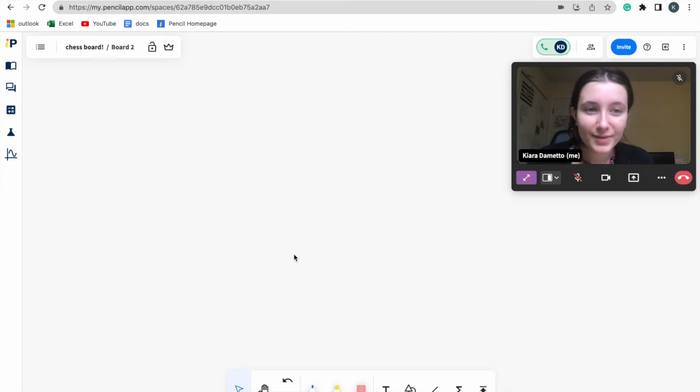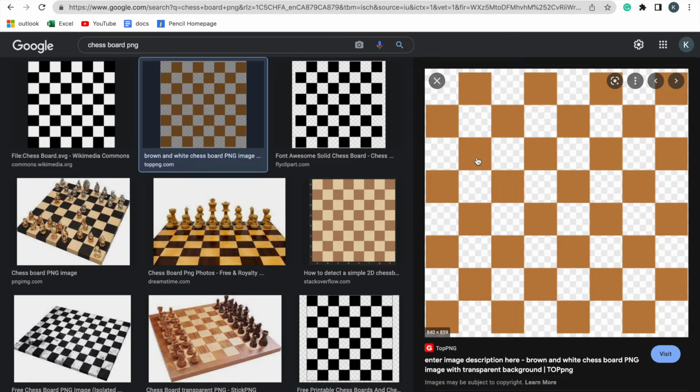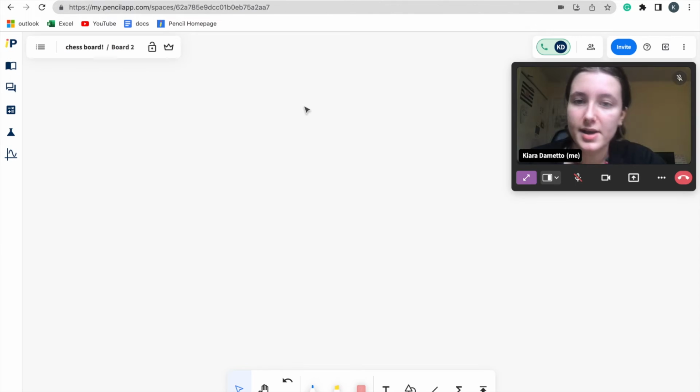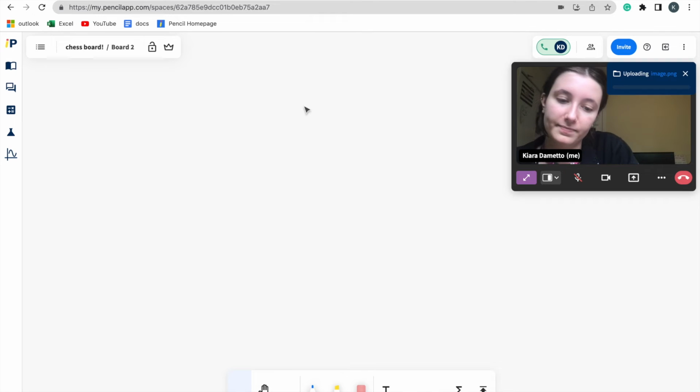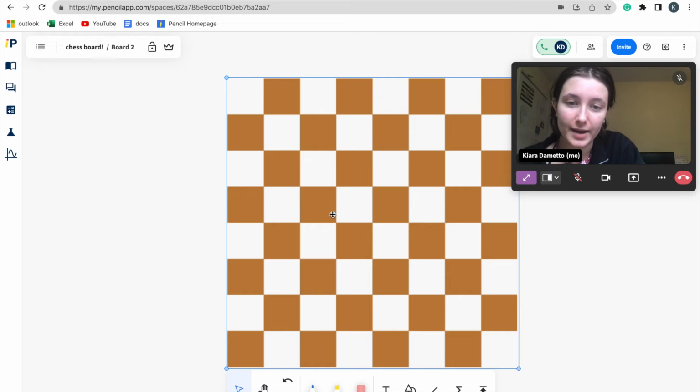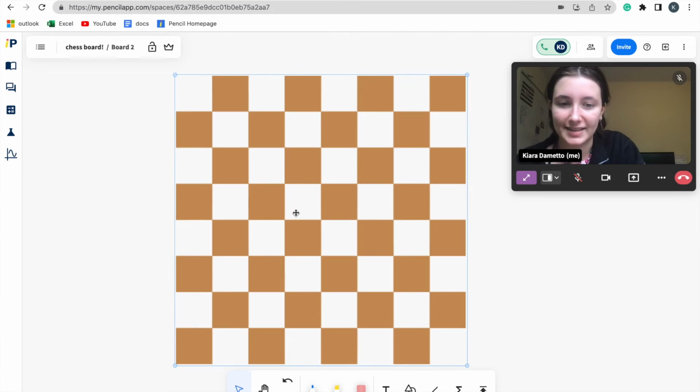Another way to bring a chessboard to your space is by copying and pasting an image of a chessboard off of Google. I have found an image of a chessboard on Google, and I'm just directly going to copy the image and paste the image into my space by selecting Command V. Once the chessboard is in your space, you can move it around and adjust the size as you wish.